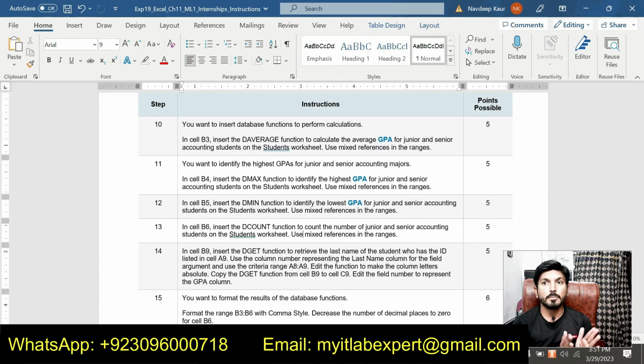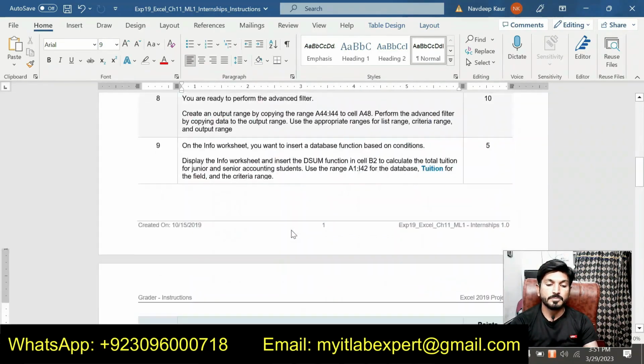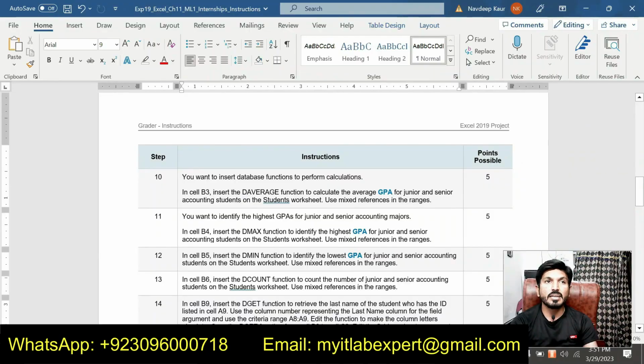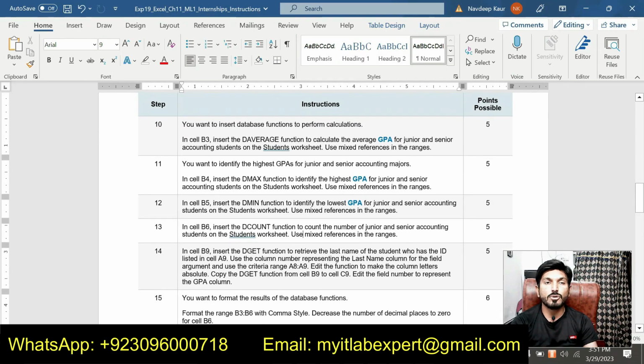So this was the complete version that I have shown you. I completed this assignment from step 1 to step 11 and I showed you these complete steps. Then for the remaining question instructions I gave you an overview.